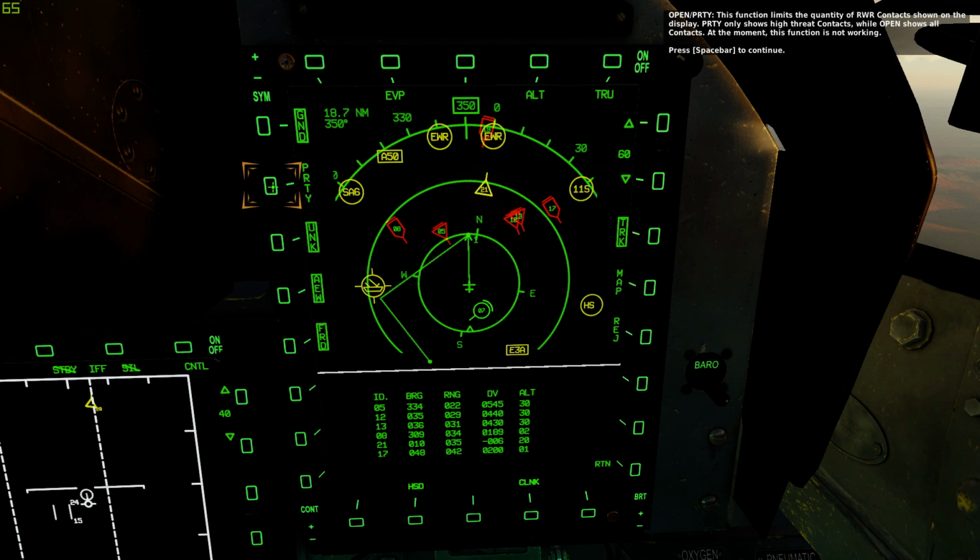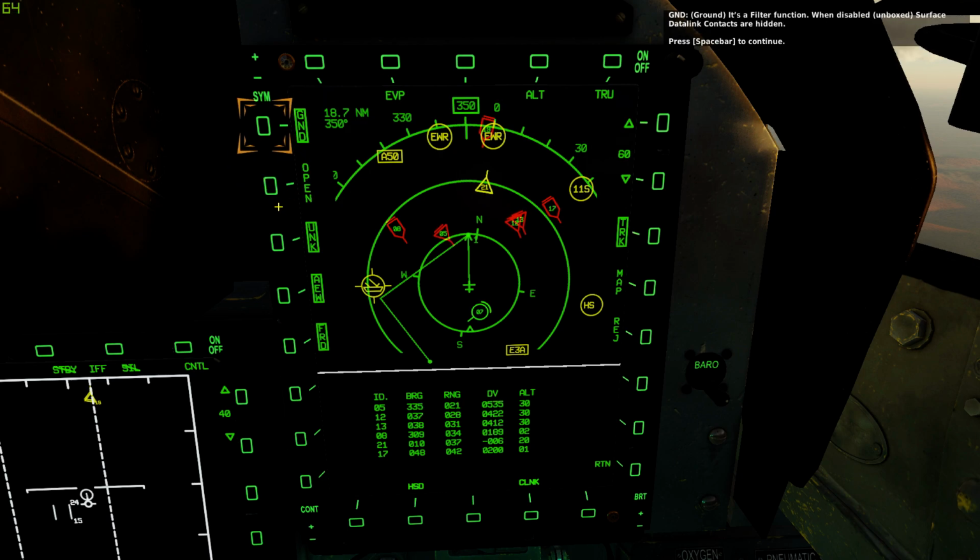Press spacebar to continue. Open or priority. This function limits the quantity of RWR contacts shown on the display. PRTY only shows high threat contacts, while open shows all contacts. At the moment, this function is not working. Press GND, ground. It's a filter function. When disabled, unboxed, surface datalink contacts are hidden.